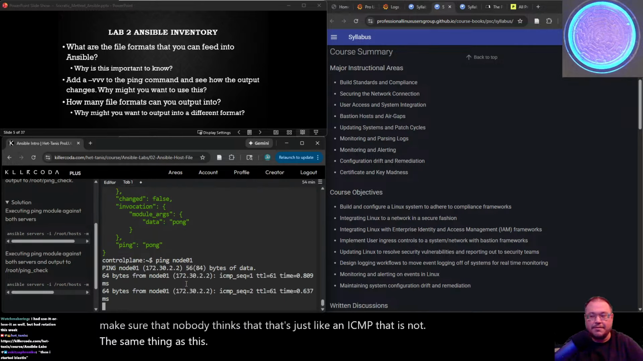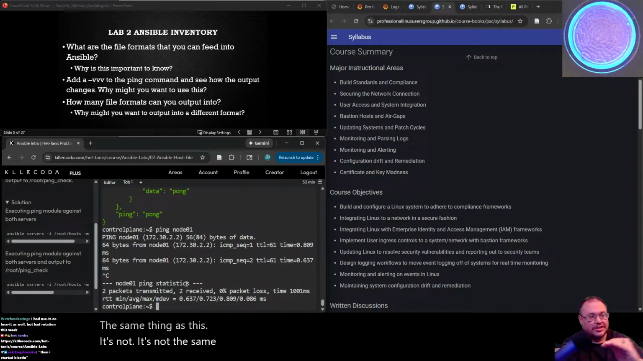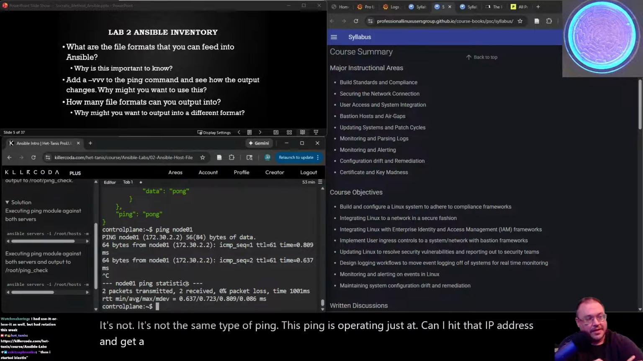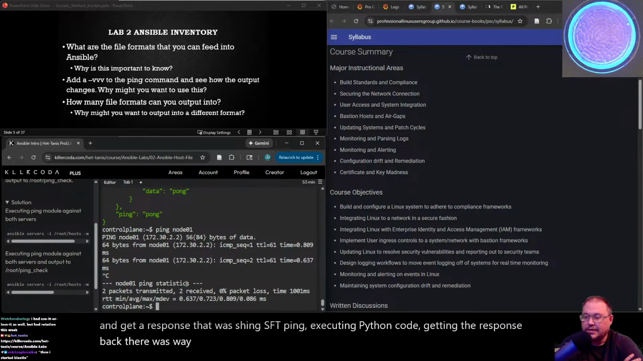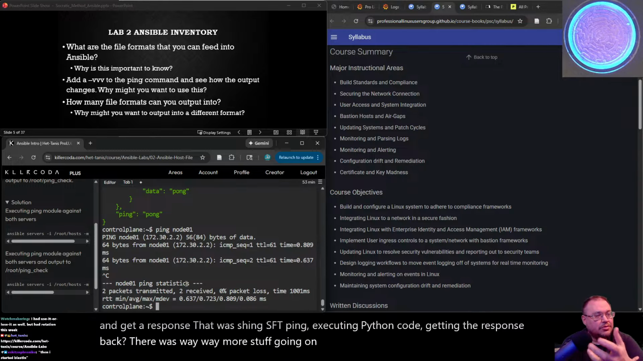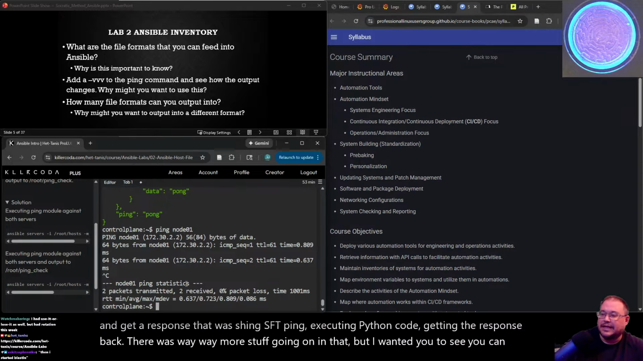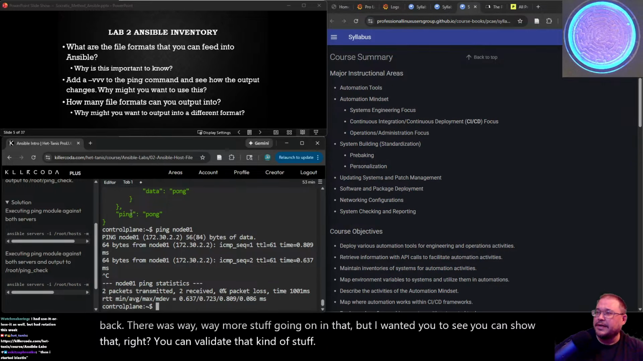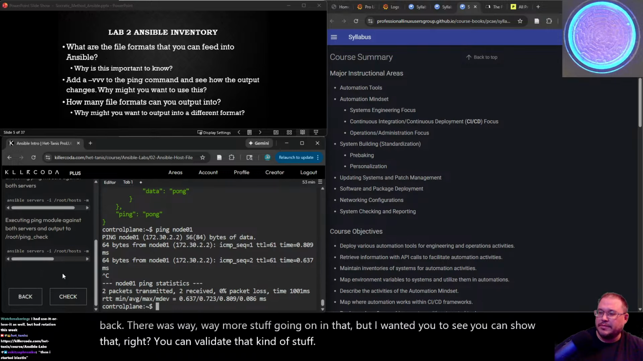It's not the same type of ping. This ping is operating just at, can I hit that IP address and get a response? That was SSHing, SFTPing, executing Python code, getting the response back. There was way more stuff going on in that. But I wanted you guys to see you can show that, right? You can validate that kind of stuff. All right. Okay, so then anyways, we hit that.